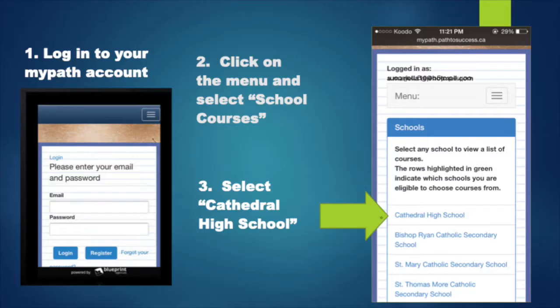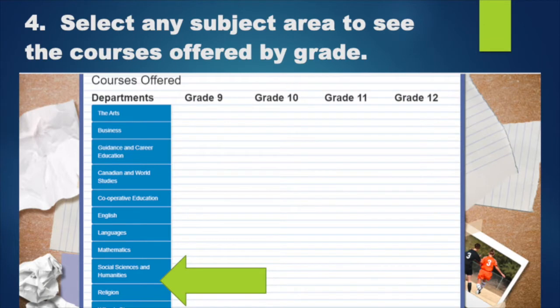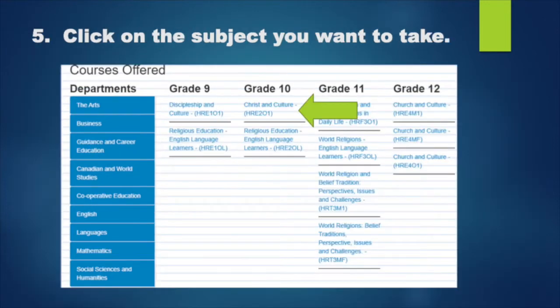And once you have your account set up, you can log into your MyPath account, and in order to pick classes, you select school courses and Cathedral High School. And then after you have selected Cathedral High School, you'll see all the subject areas come up. They'll be on your phone, on the computer. It looks a little bit different, but you'll see all the subject areas. You'll click on a subject area. So for instance, if we wanted to choose religion, then all the religion courses come up for each grade. If on your phone, they'll come up sequentially by grade.